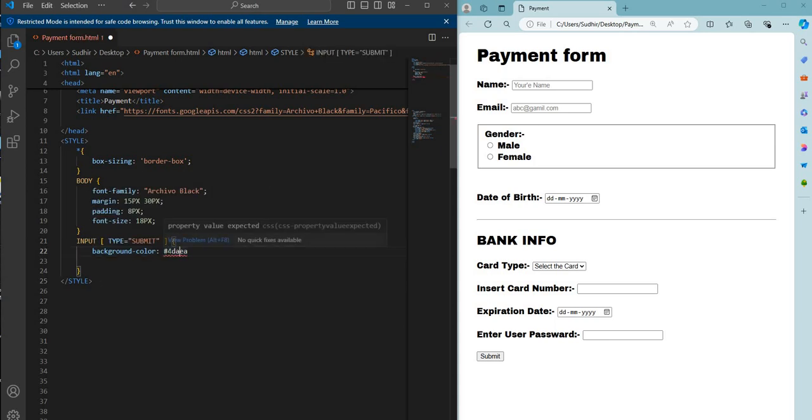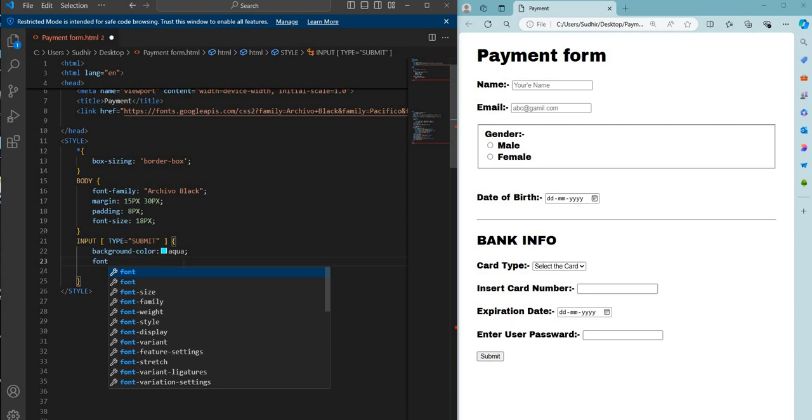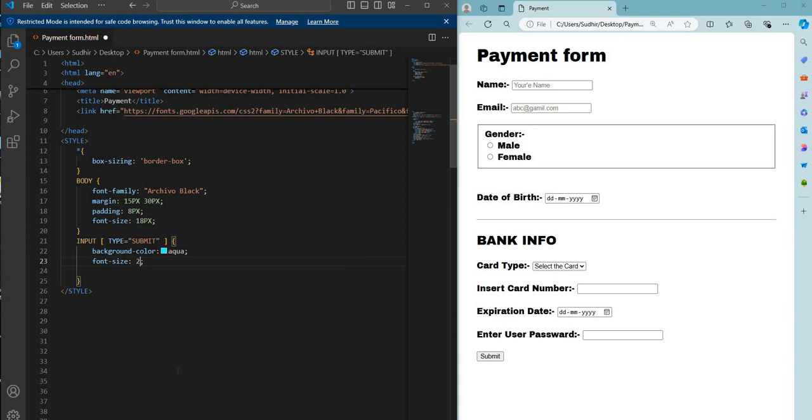What happened? Let it be, it is not showing the color only. We will select our own color. Which one to take? Okay, I'll take aqua, alright. Now font size also. 18 pixels. Okay, 20 pixels. Let's take 20 px.